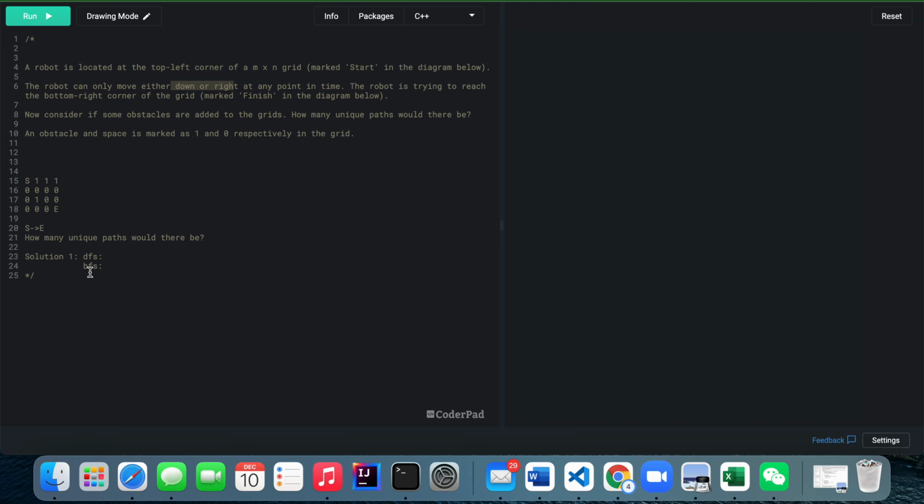So BFS, DFS. The problem is that it could spend a number-of-paths amount of time, something like exponential, right? So the second solution will be counting with dynamic programming.